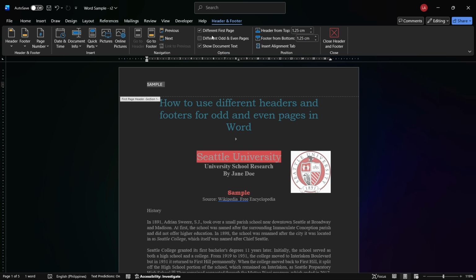Now, on the Design tab, direct your attention to the Options group. Here, you'll find a checkbox labeled Different Odd and Even Pages. Checking this box is the key to creating distinct headers or footers for odd and even pages.